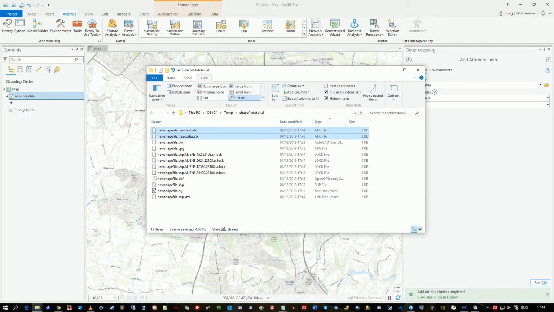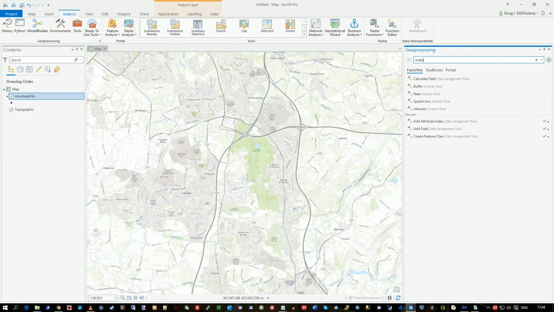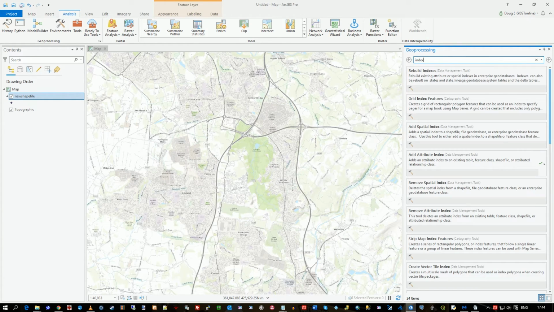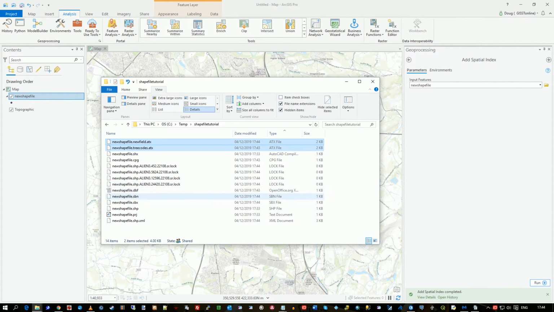That's fair enough. But what about a spatial index? Add spatial index. Select the layer, new shapefile. Press run. Let's have a look. And there you go. We've got SBN and SBX, these two at the top here. So they are your spatial indexes.